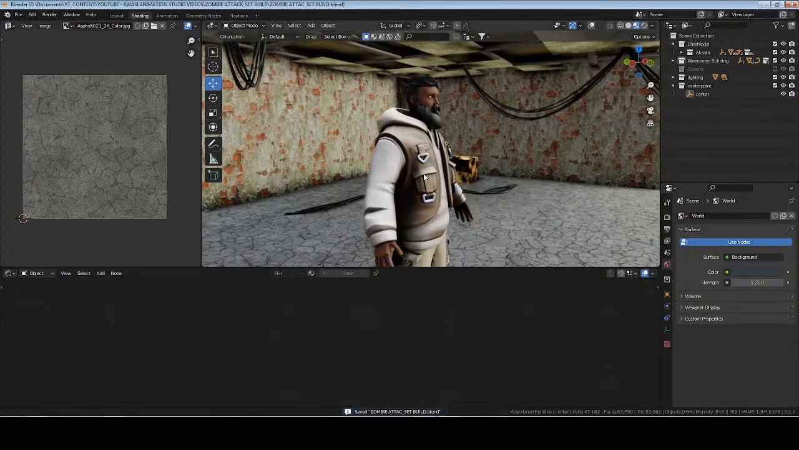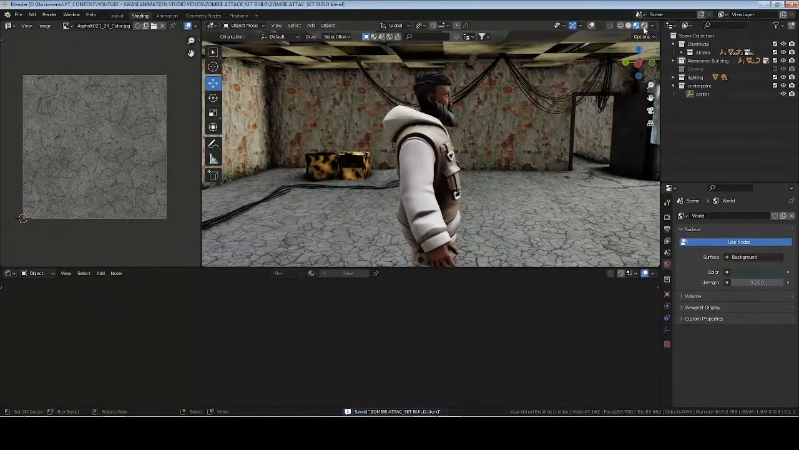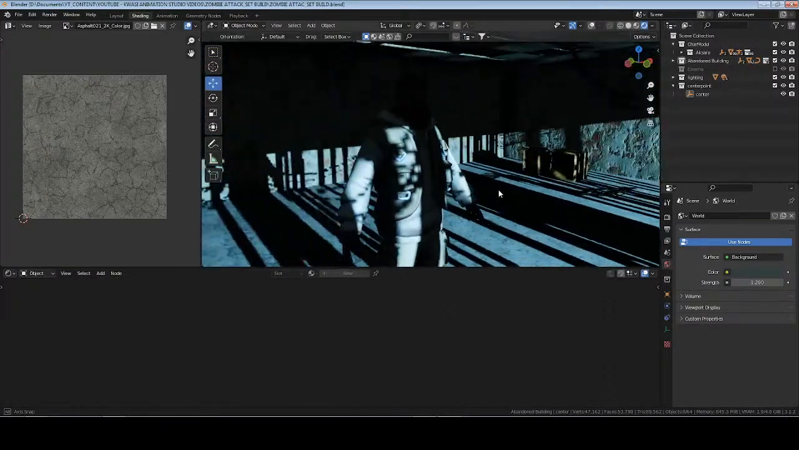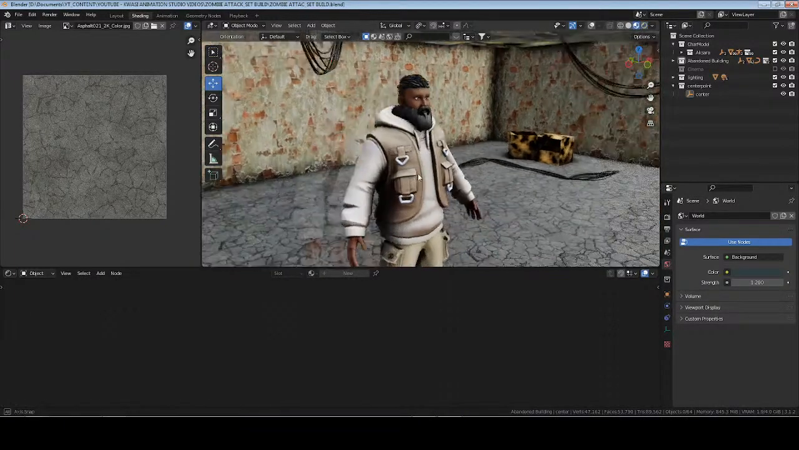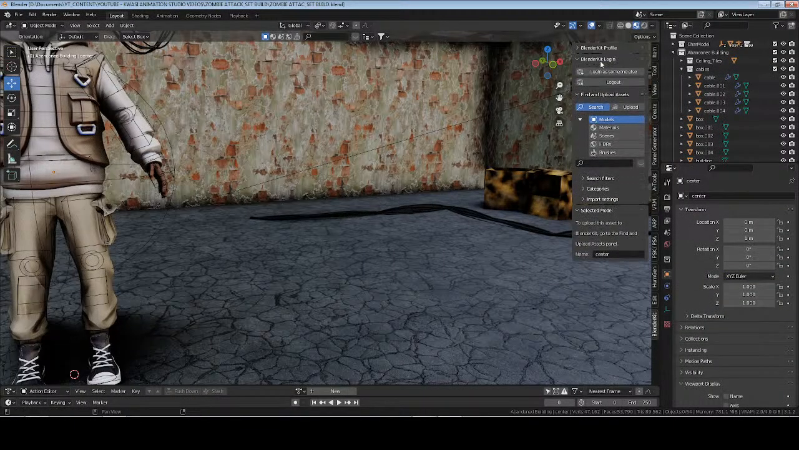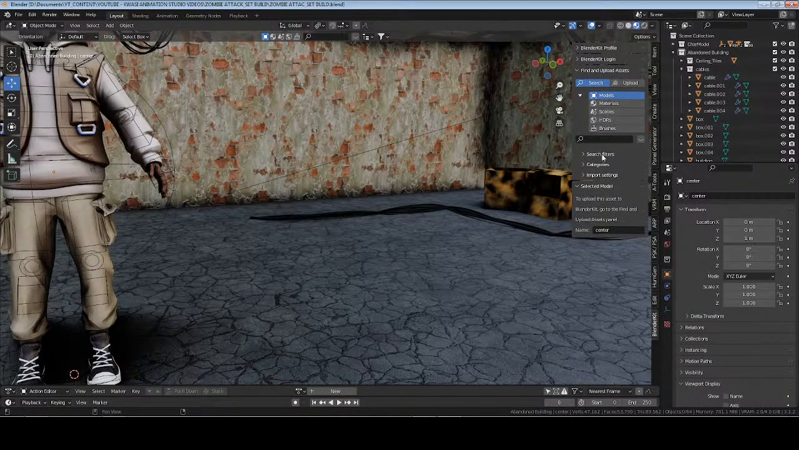All right, guys, we're back. So what I'm looking at is I think I want to drop the volume in here, but I know I need some stuff on this ground, some debris. I'm not sure if I'm logged into BlenderKit right now. Am I? Ooh, I am. All right.